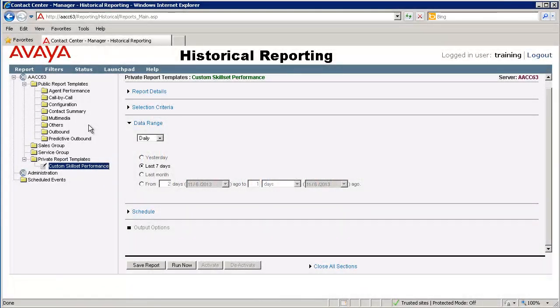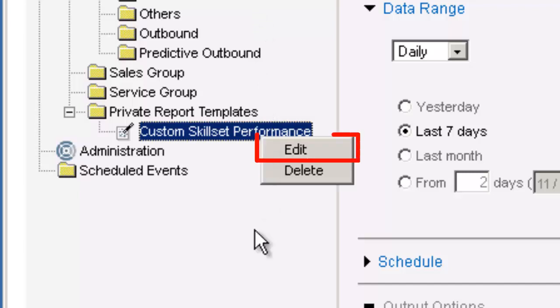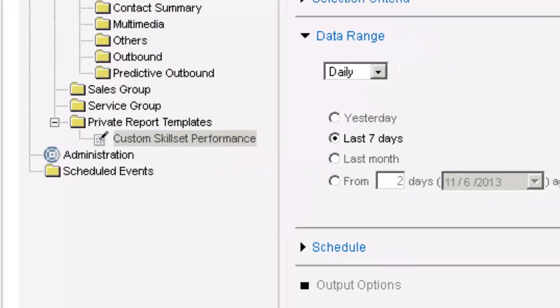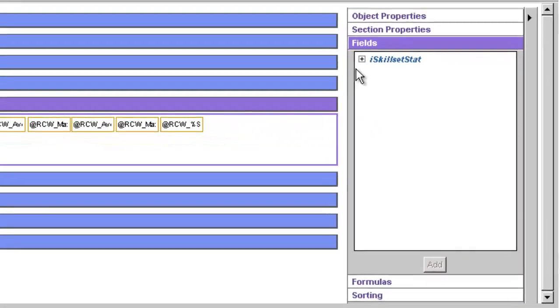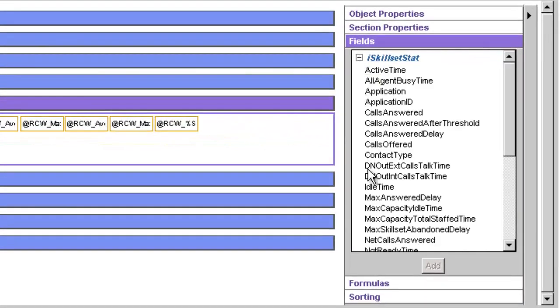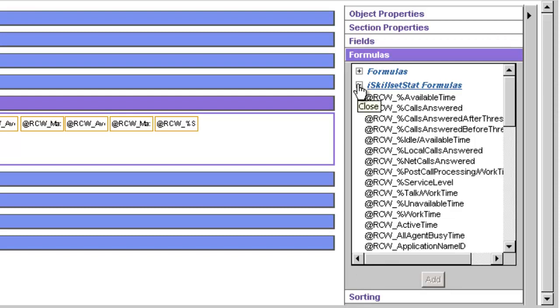To get started, open the report by right-clicking on it and selecting Edit. If you still have it open from the last lesson, that's great, you're already there. One way to add fields is to come to the lists here on the right, where you can choose to add fields from the database fields or formulas lists. This is fine if you're adding a single informational field like an agent name or skill set name, but if you're adding a new statistic, there's a better way to do it.